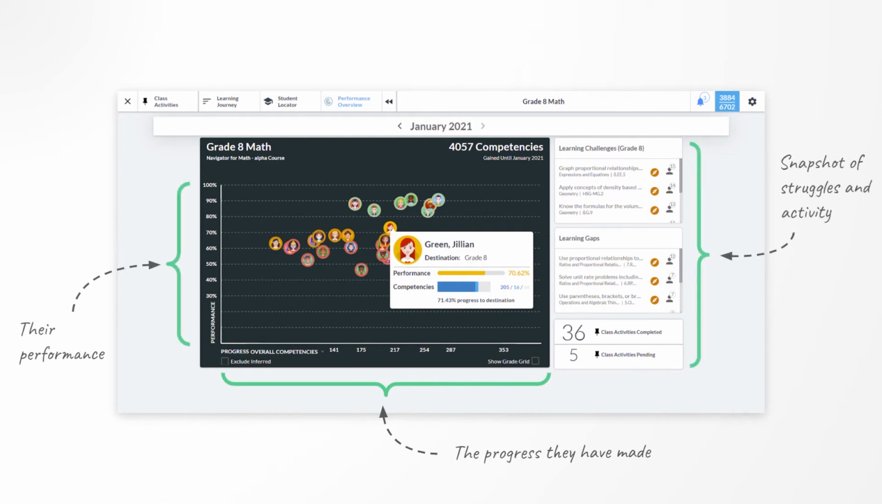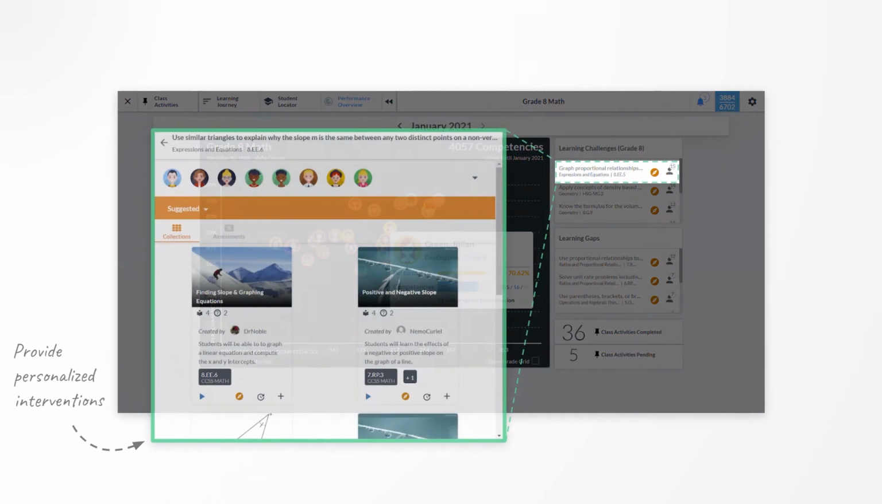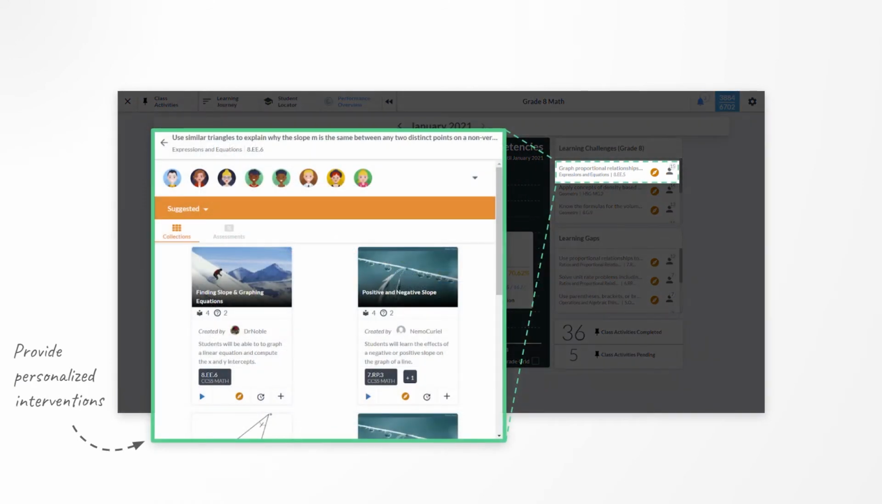Here, instructors can see a snapshot of the competencies their learners are struggling with, how many activities they have completed, and get meaningful recommendations of curated learning materials that will help provide personalized interventions to struggling students.